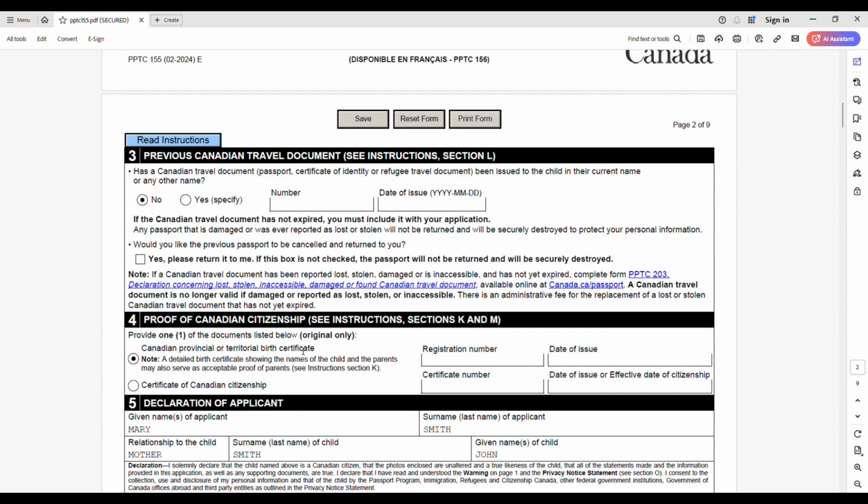Number 3, that is a previous Canadian travel document. If you had one for your child before, then you select yes and then put down the number in here and the date of issue in here. However, in my case, it is the first passport, so I select no. So if you have, select yes and put the number here. So that is number 3.